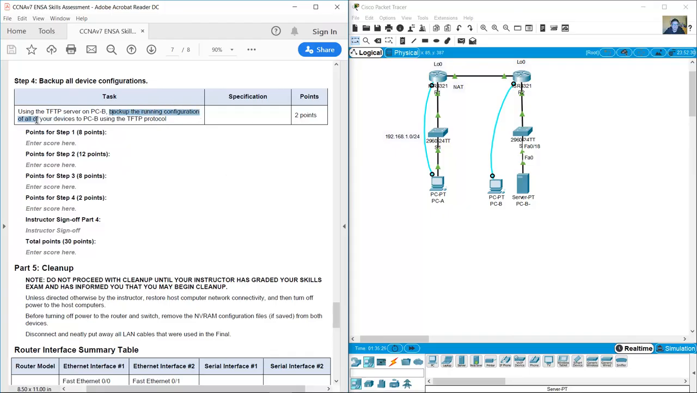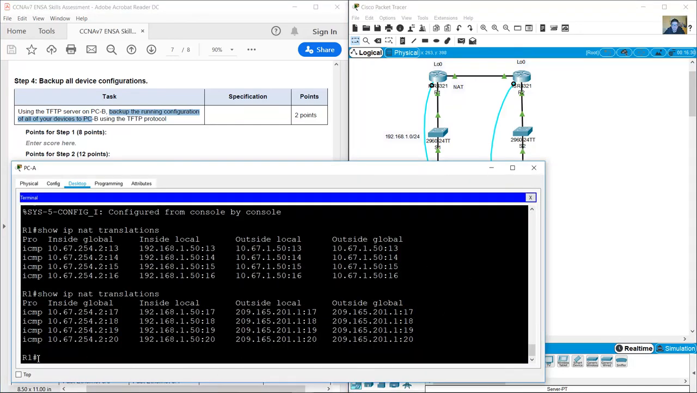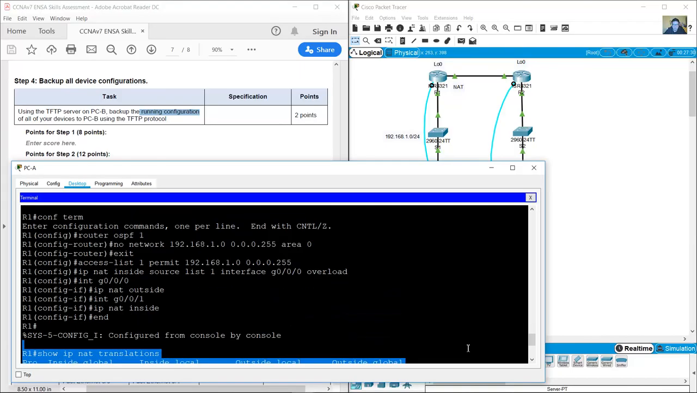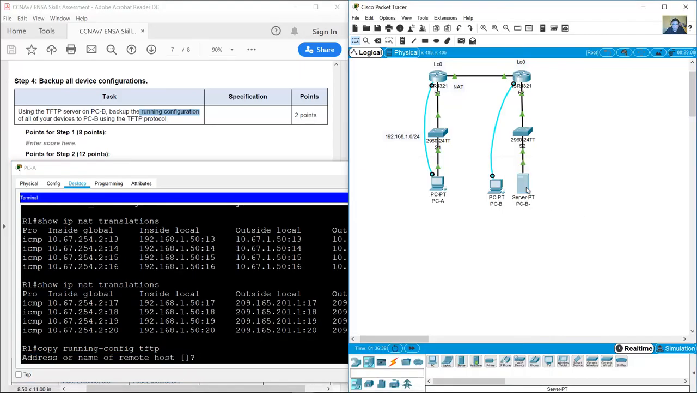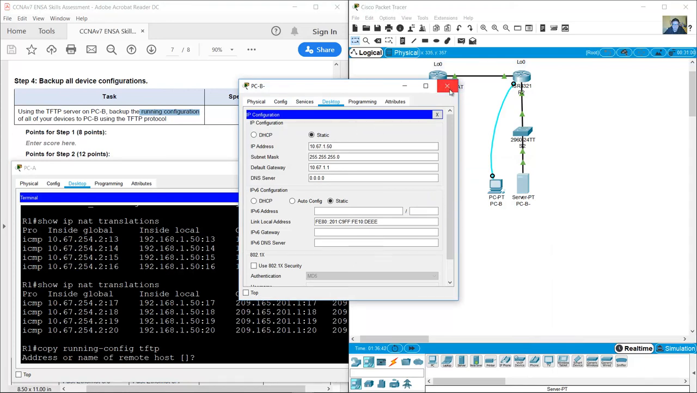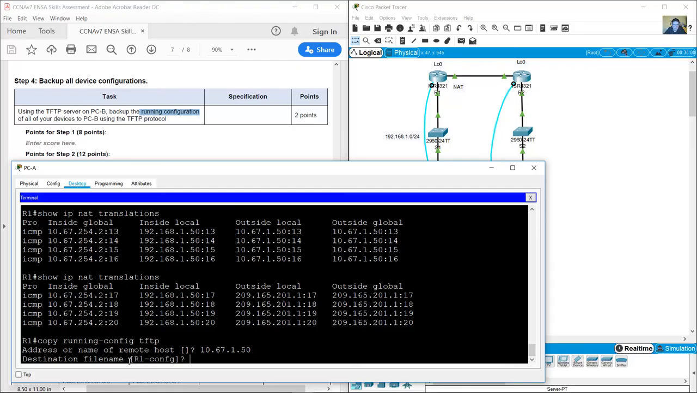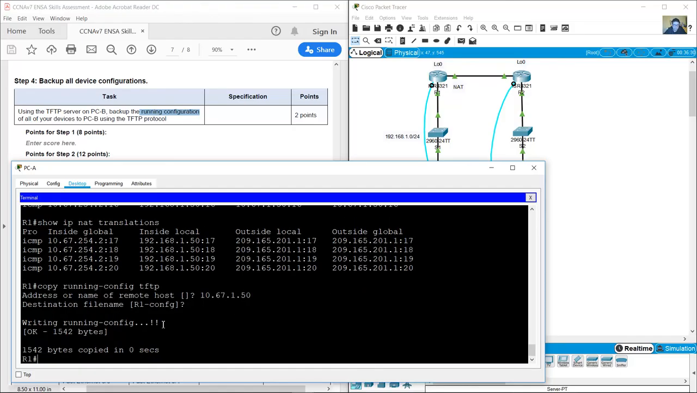Back up the running configuration of all of your devices. Okay, for example, from R1. Privileged exec mode. Copy from running config to TFTP server. Enter. Address of the remote host, the IP address of the TFTP server, is this 10.67.1.50. Enter. Destination file, you can use this R1-config by default. Enter. And very good.